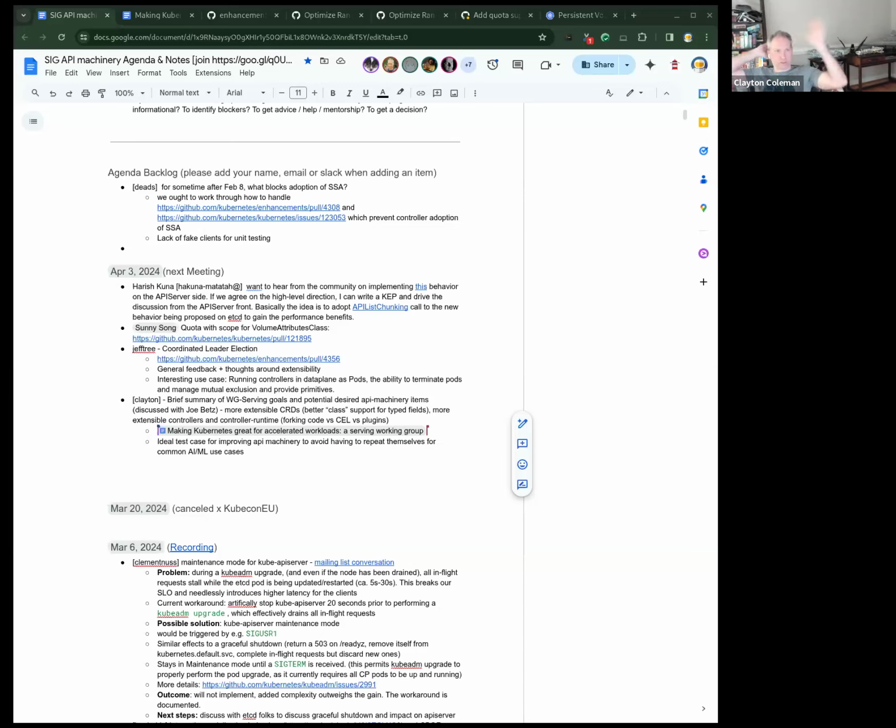So certainly when Joe and I were chatting, the idea of starting with something that's out of tree that could actually push the boundaries of controller-runtime, or experiment with feature branches, for instance, would be, I think, an opportunity as well.